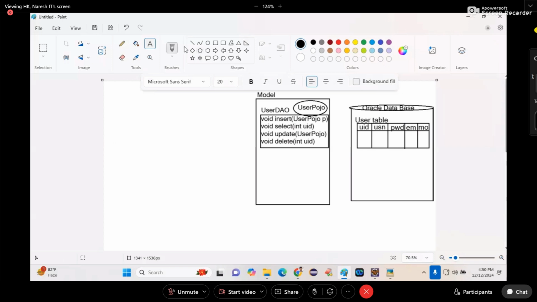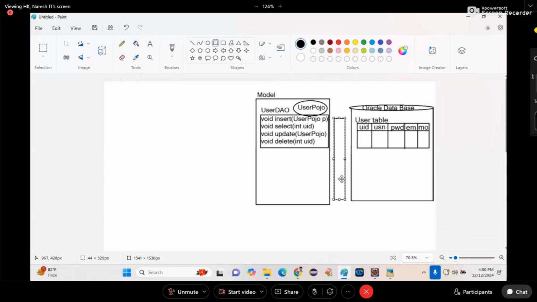Okay. Now tell me, here user DAO background is accessing SQL queries. What queries? Select, update, delete, insert, and store data in the database. Read and update data available in the database. It's a two-way communication.